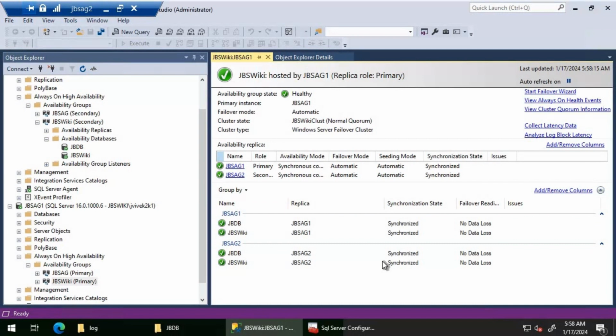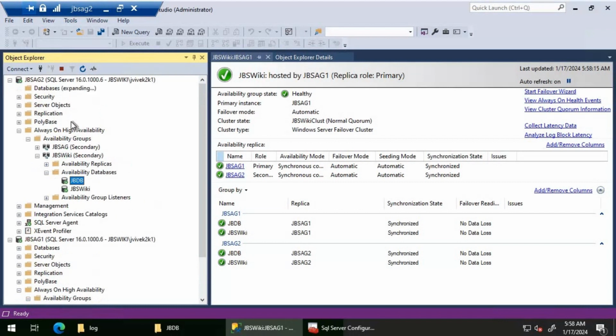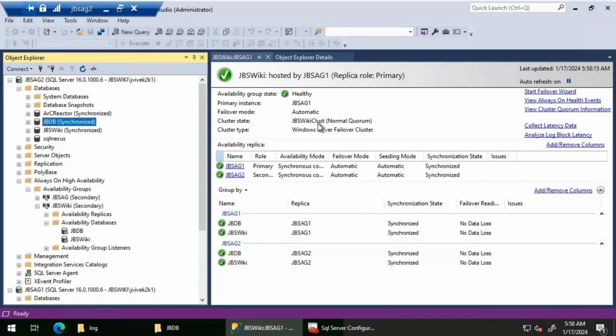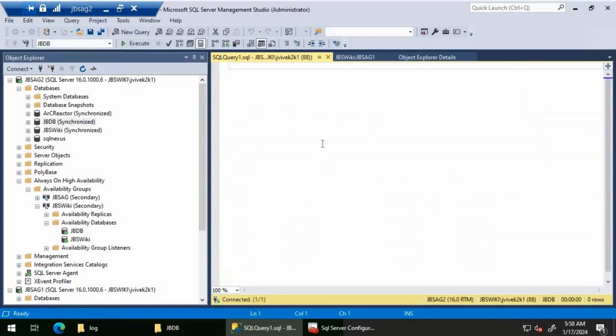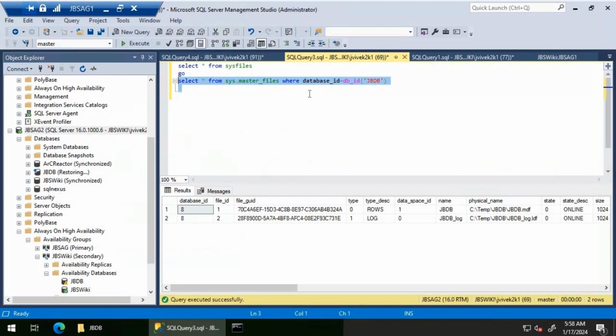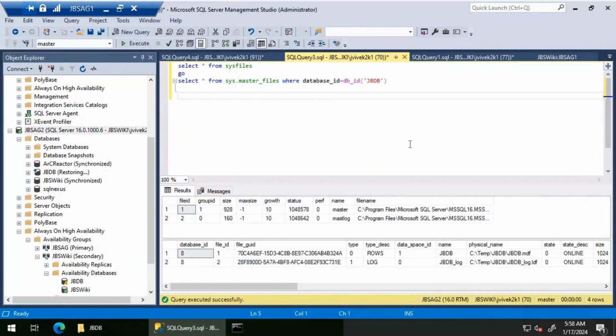Now that the location is moved, let's verify that on JBS AG2. Let's click on a new query window and then do a select star. Let's copy it from, or else let's go to JBS AG1. We are connected to JBS AG2. Let's run this query. Yeah.